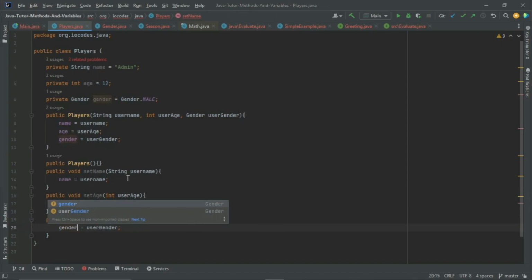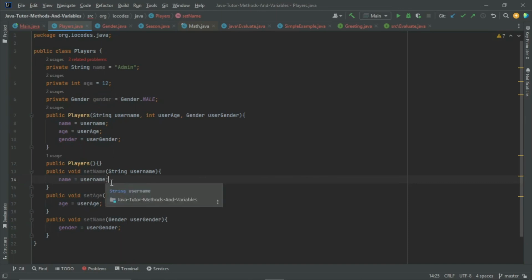So as you can see, with this instance method, we can use a player object to set the name that is stored in that particular object. Now there's also the getters aspect of it.